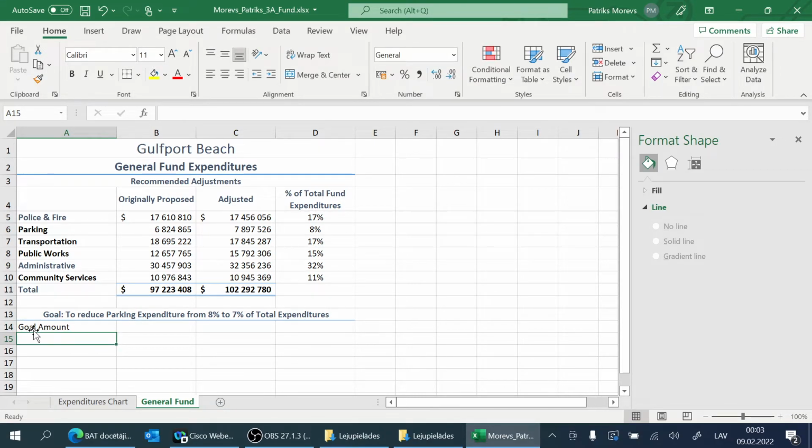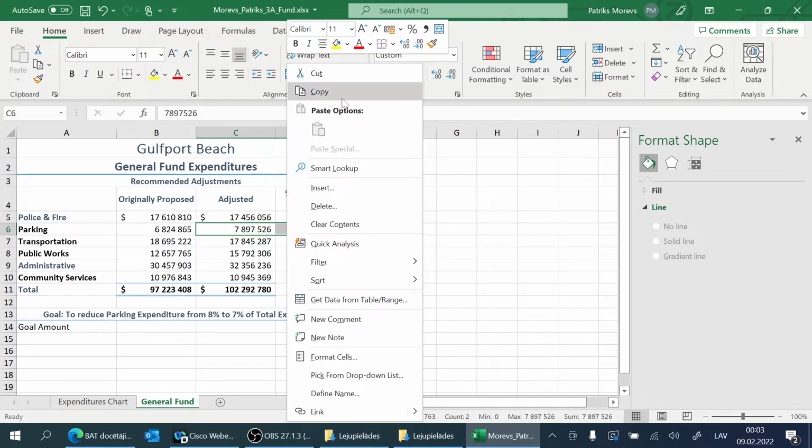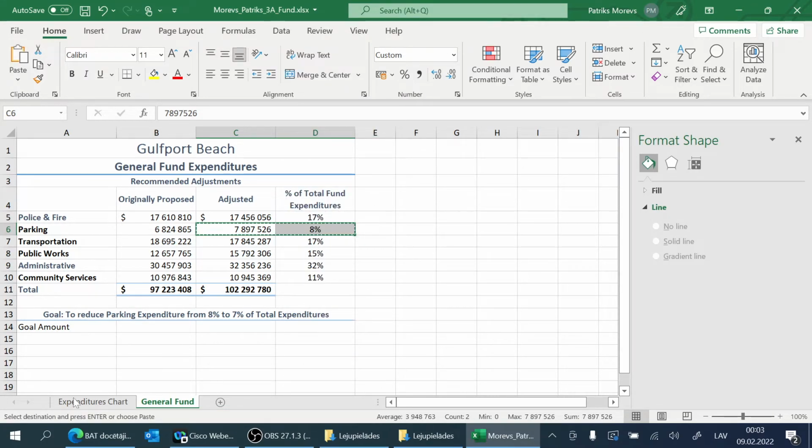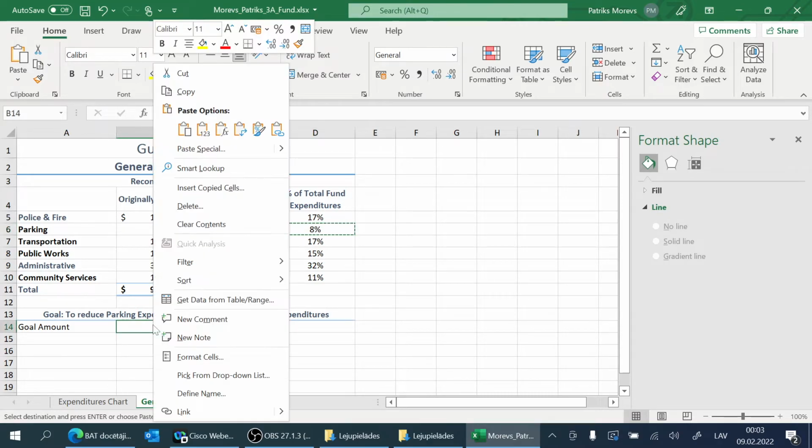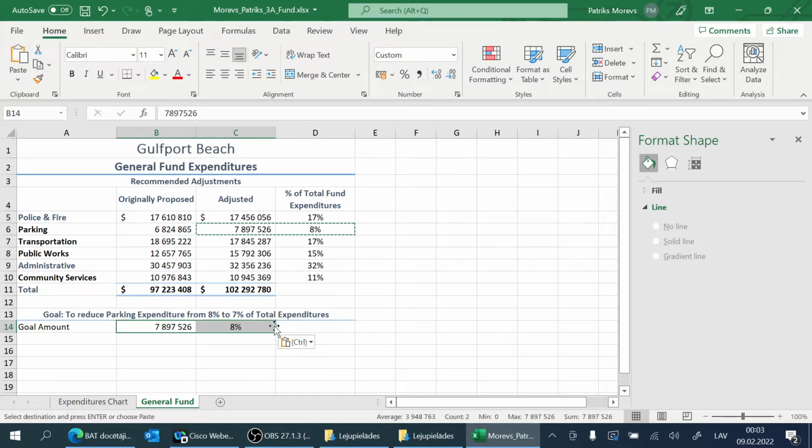And now we will try to create a kind of what-if analysis to study what happens, how to get here 8%. So we have to select these ones because they are dependent on each other. 8% depends on this, and we just copy this. You know, we can right click and copy, and then move it to B14 and paste it. So you know how to paste it. Here, if you have a lot of options, just paste it like this and it's okay.